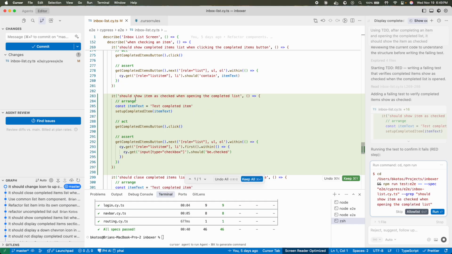So, should show item as checked when opening the completed list. So yeah, I'm just gonna glance over this. So I have some helpers, like set up completed item, and then it's gonna click on the completed items button, and then it's gonna go here and basically get that completed item from the list and just assert that it should be checked. So I mean, this looks good.